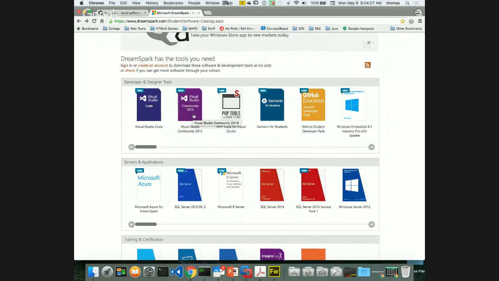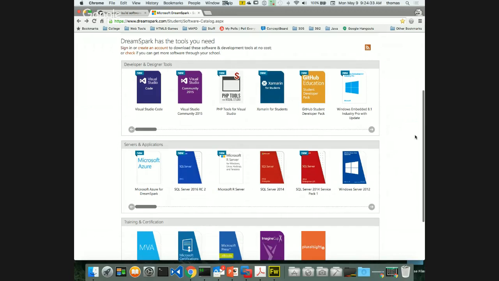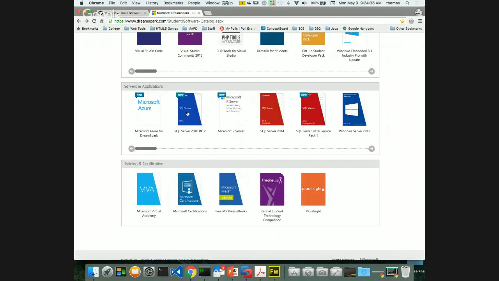But Visual Studio Community Edition 2015, if you don't have access to Visual Studio on your laptop, you can certainly get it from here. Okay. Now here's the other one that's required for this Lab 1. Lab 1 is 2 parts, right? Part 1 is your GitHub link. Sign up for GitHub. We'll talk about how to do that. Second part is your Azure for DreamSpark, right?